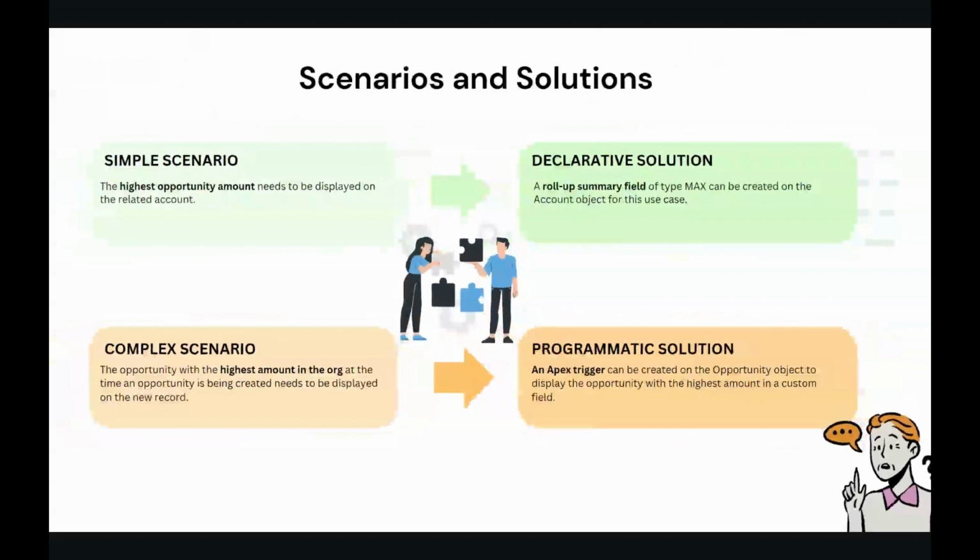The highest opportunity amount needs to be displayed on a related account. A roll-up summary field of type max can be created on the account object for this use case, and we will talk about roll-up summary fields later.